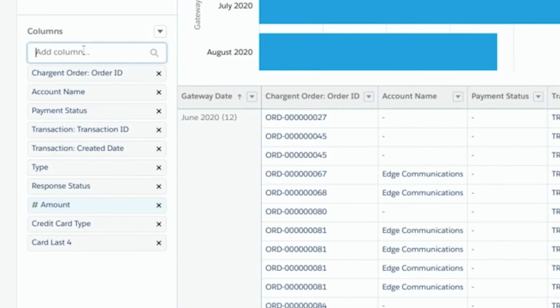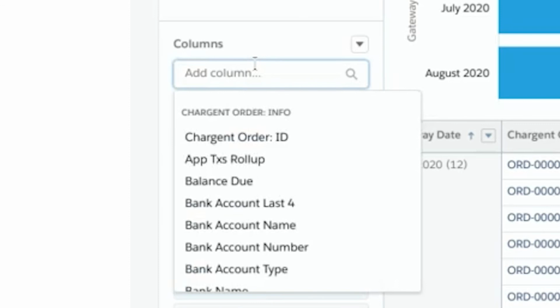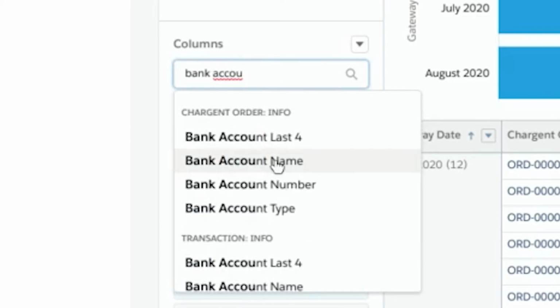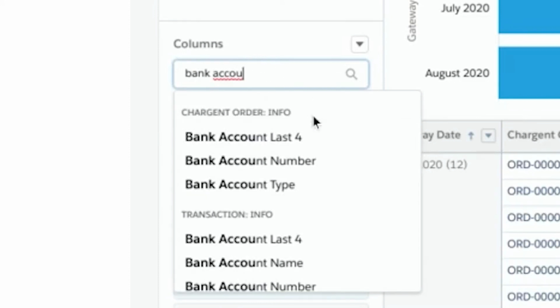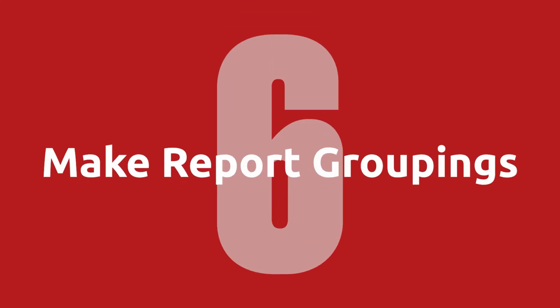I'm just placing the cursor in the box which reads Add Column to see all of the fields which we can add to our report. I'm going to add bank account name and bank account last four since I want to see these on my report.